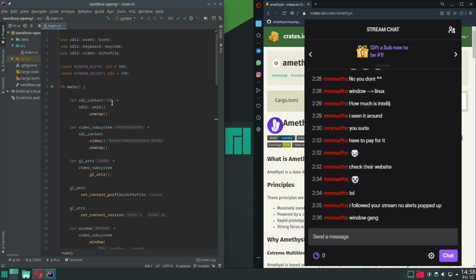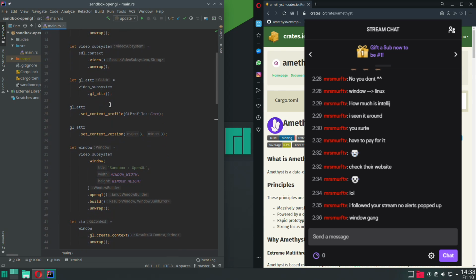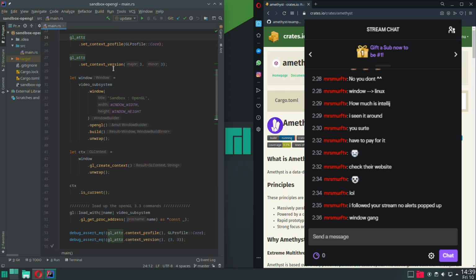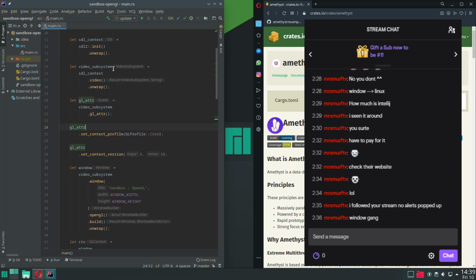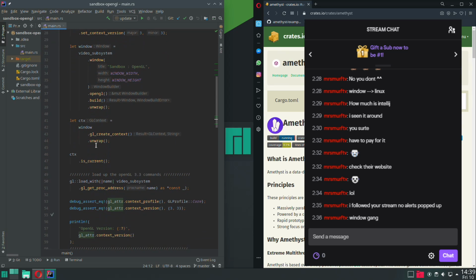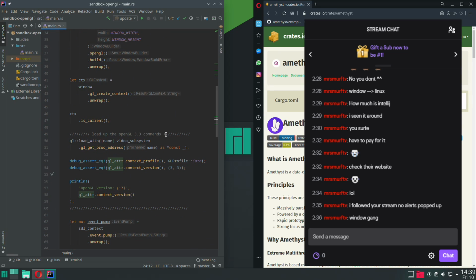Window width and height, none. I've probably altered something in here. Interesting. Which means that the program's doing exactly what I told it to, which is nothing. So all we do with SDL2 is create your context for OpenGL. Then you can use GL. You load up OpenGL 3.3 commands here.